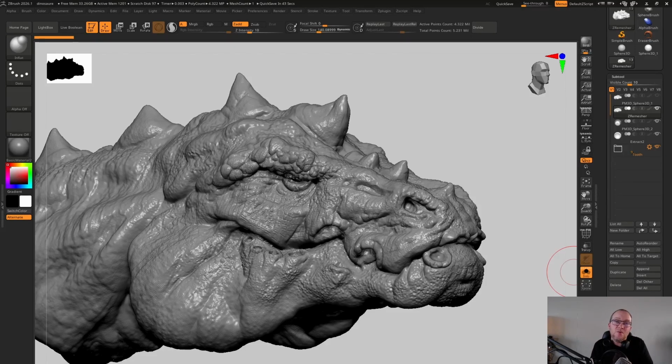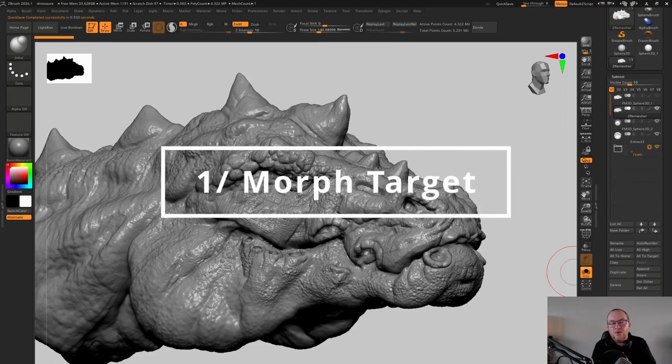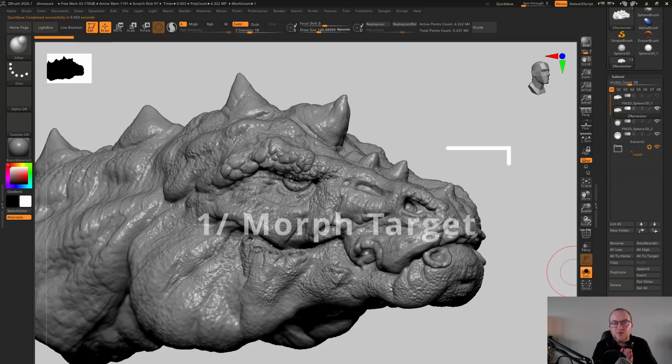In this video, I will show you 5 master tips that you should know on ZBrush. So let's get started. The first one you should know is Morph Target. If you don't use it, you will. So I will show you how.